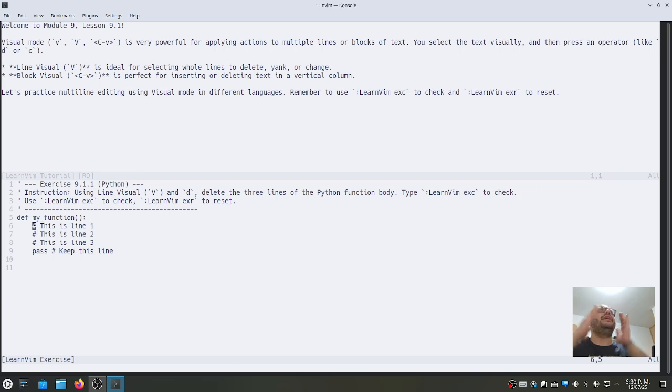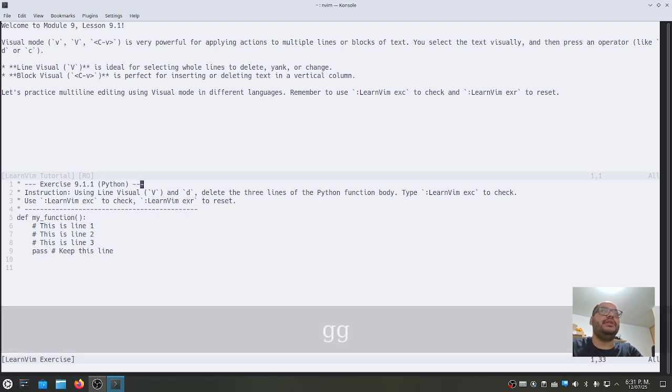So the idea is just to practice editing in visual mode using real examples of some programming language. So we have the exercise 9.1.1 in Python. We are going to use visual mode and need to delete the 3 lines of the Python function body. Okay, so let's go with gg at the beginning.